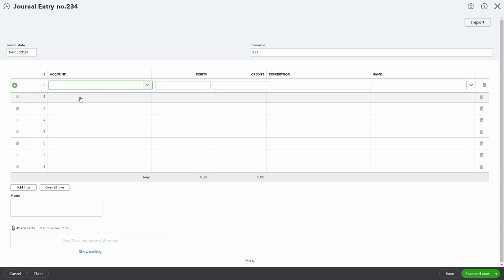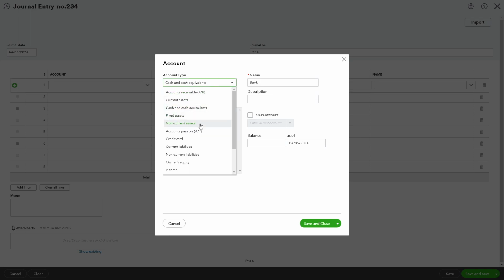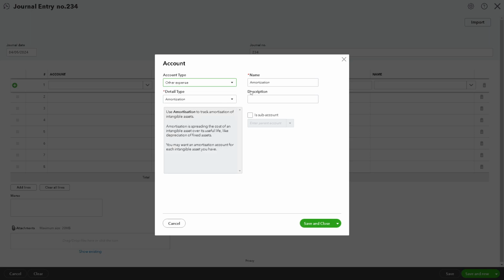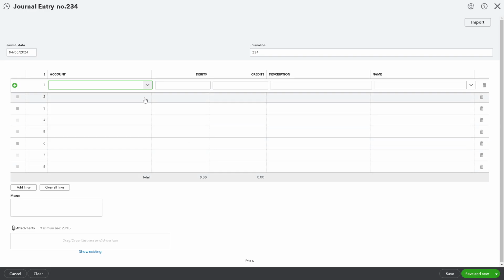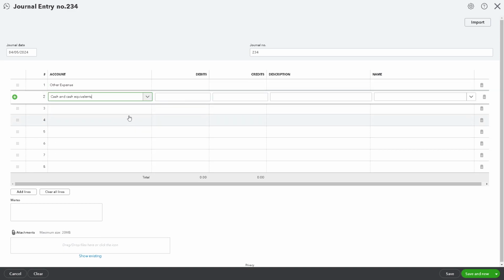Now, if you wanted to add another type of account here, you just choose the account type. Say, for example, it's going to be other expense. You can name that. You can also put some description right here. Now, in the detail type, you can just put on maybe other expense and save and close. All right. Now, from here, you can do a lot more.